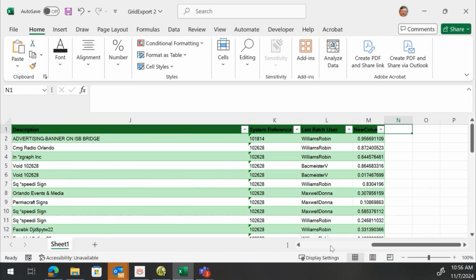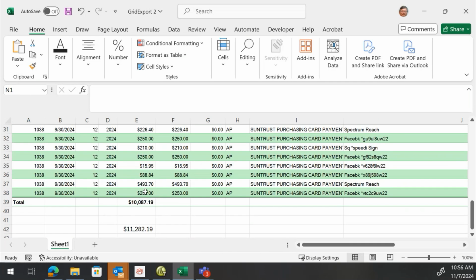We've talked a little bit about the total row and what you can do here.